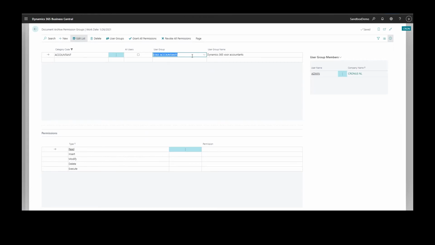We want the accountants to be able to read, insert, modify, and execute their files, but they should not be able to delete the files. So first we're going to grant all the permissions to the user group, and then deny the delete permission.